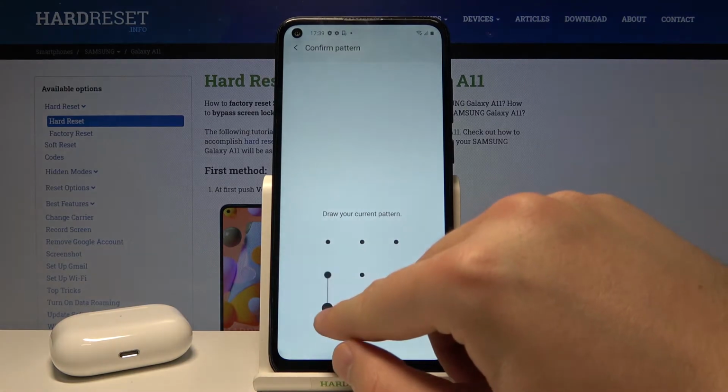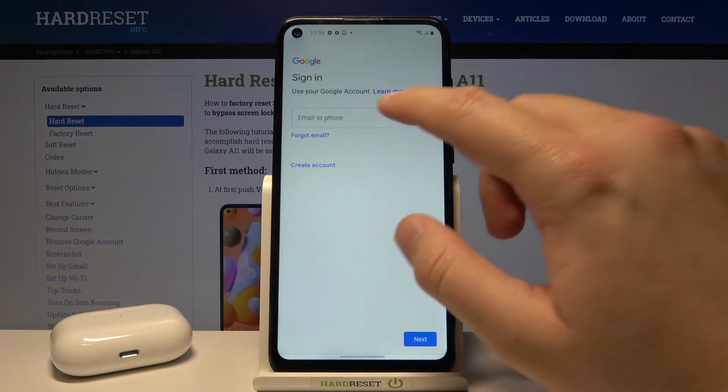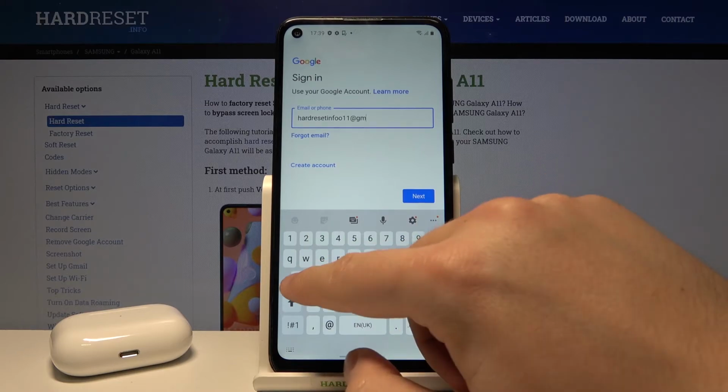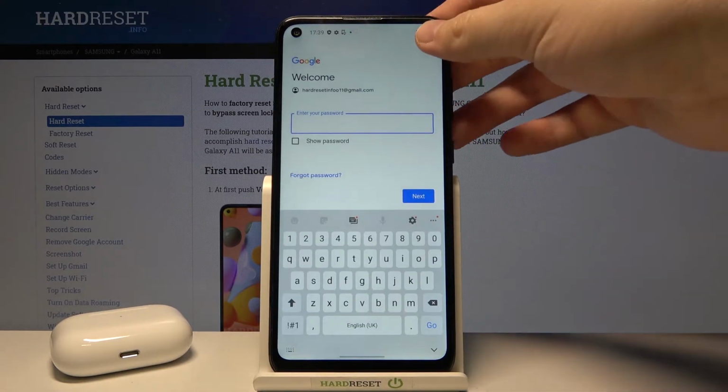use your verification method, in my case it will be pattern, then input your email, click Next, and then input your password.